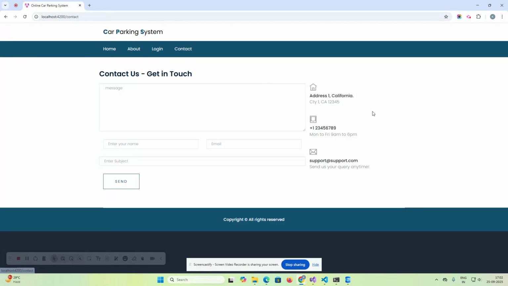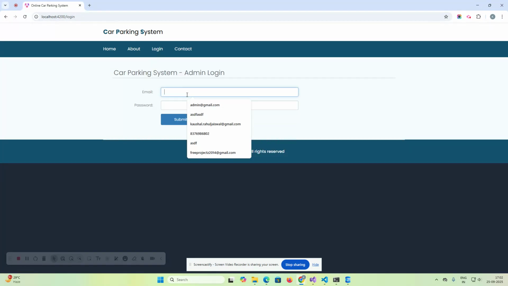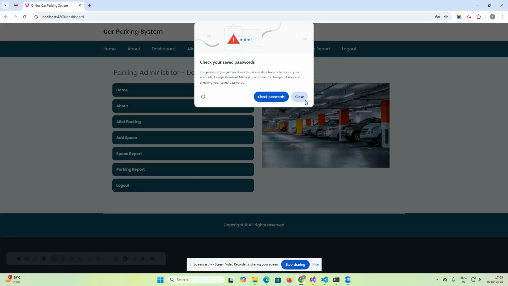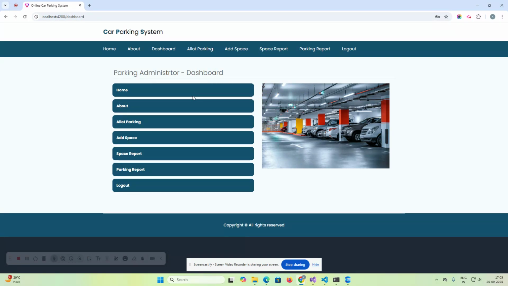And this is contact us. Again, this is part of the UI, the user interface, right? We are not sending any type of email or SMS from this page. So if I log in, the user ID is admin@gmail.com and the password is test, right? If you log in to the system, then you will get this dashboard. You can see this is the dashboard here, right?